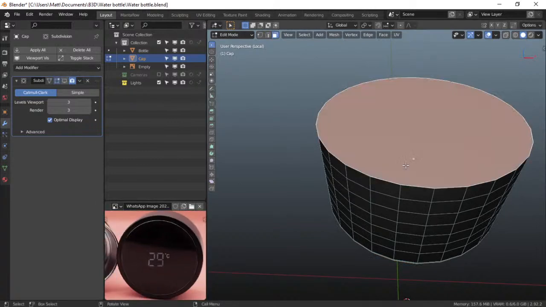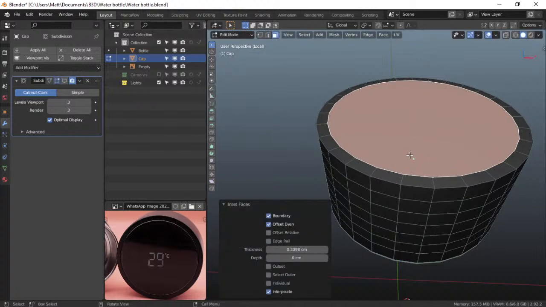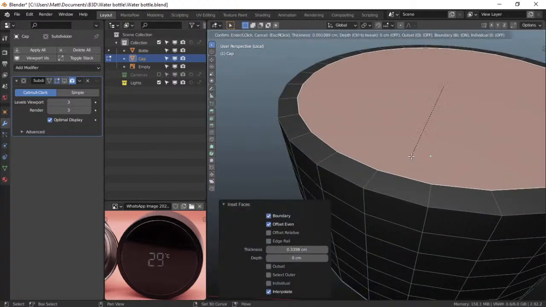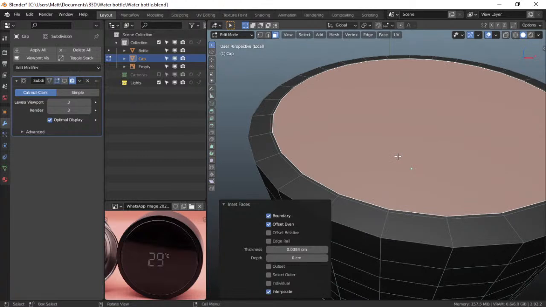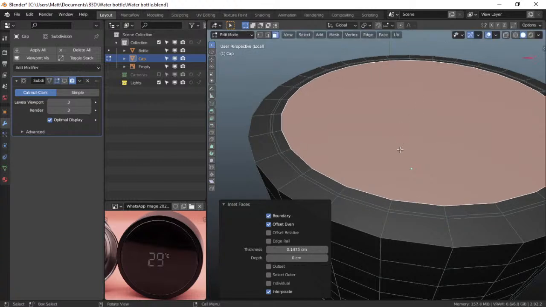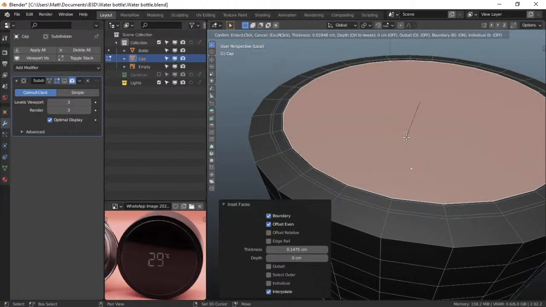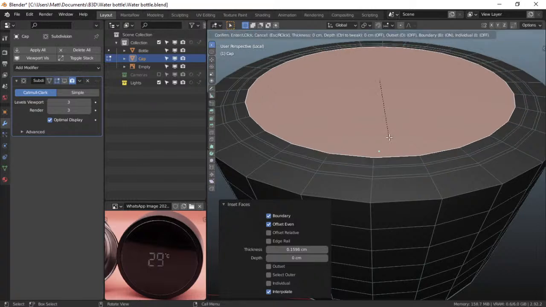make sure you're in face selection. Hit I, insert to about here. I insert again to about there. And then you want to hit I, insert. I, insert. And then we gotta fill in the rest.